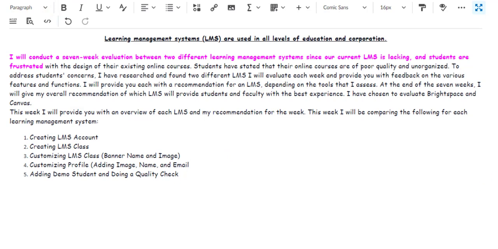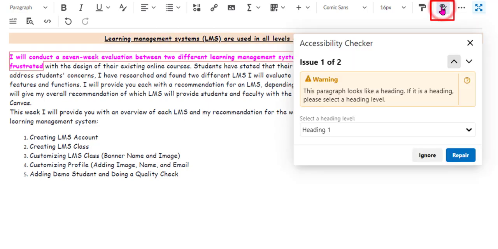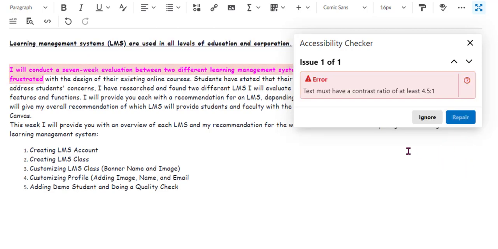Now, I can come over here, and this is my favorite feature of the HTML editor. I can do an accessibility check, so I'm going to click on this. And as you can see, it gives me a warning. This paragraph looks like a heading. If it is a heading, please select the heading level. So I'll select heading level number 1, and I'll hit repair.